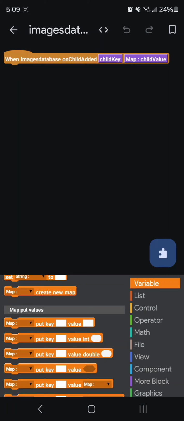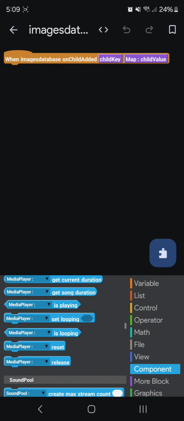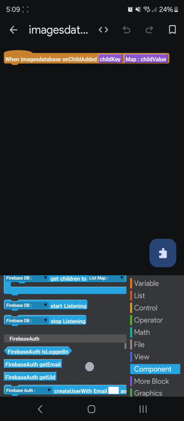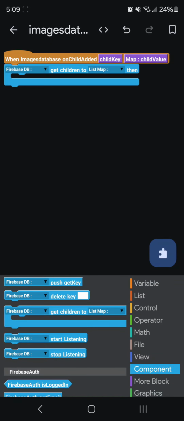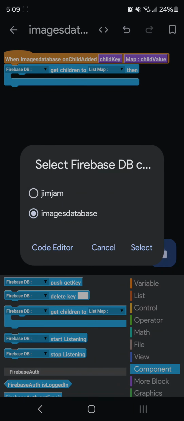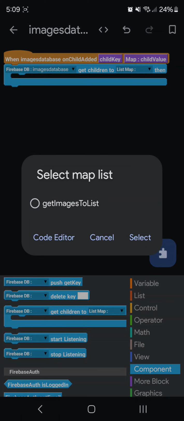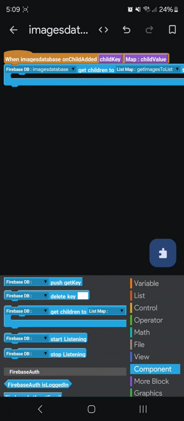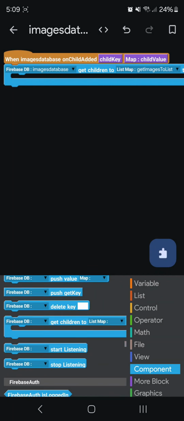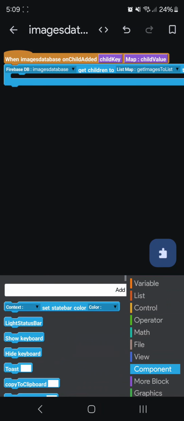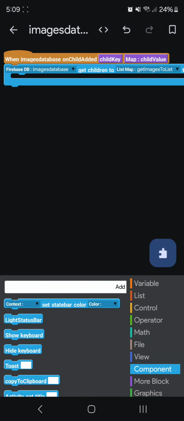So let's go down to our component blocks. We're going to scroll all the way down until we see Firebase. There it is right there. And we're going to get all the information when something is added to our images database to that list map. Okay. So now that we've got all the information to that list map, we have to get a key value from that database. But honestly, we don't really need to do anything else to this.